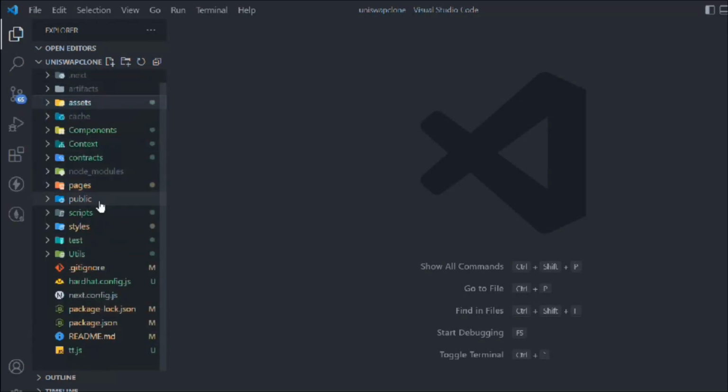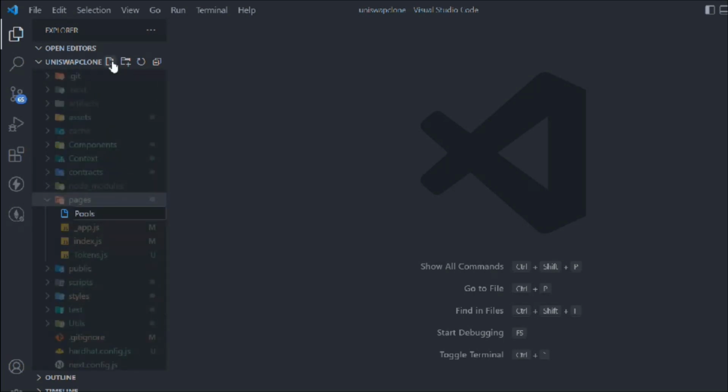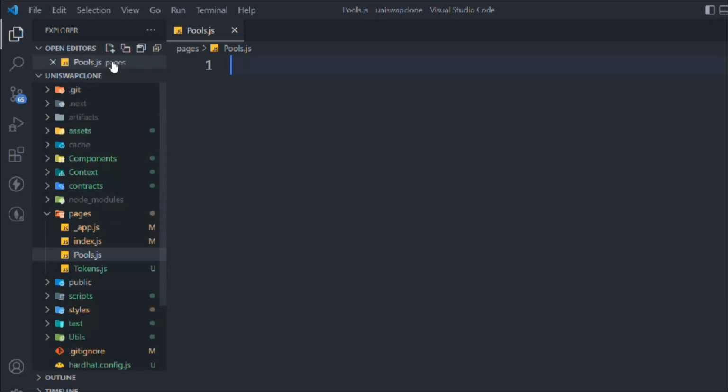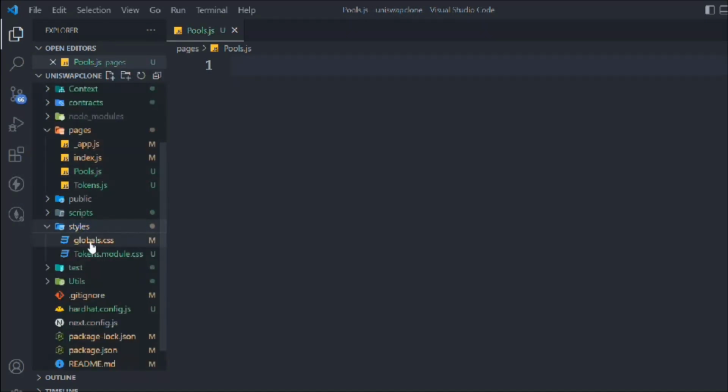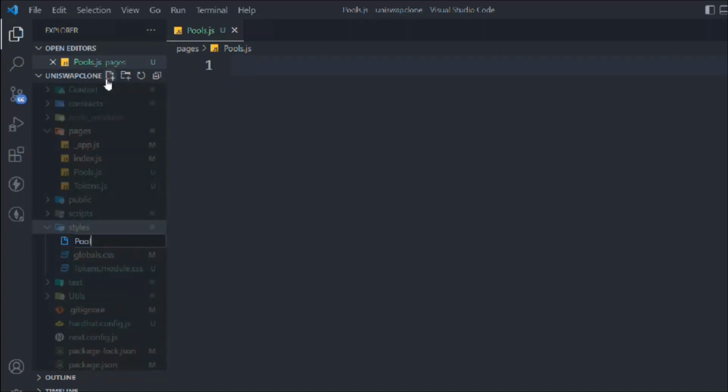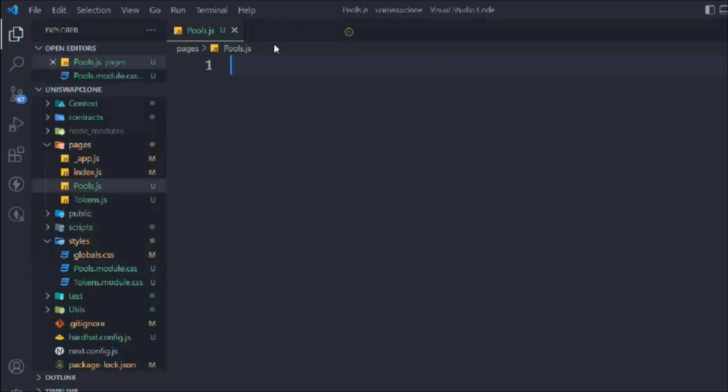Come here in the page, and here we have to create a page. So we're going to call pool.js. And we have to create a CSS file, and that we're going to do in the style. So let's create the CSS file, pool.module.css. That's the CSS file we have, and that looks fine to me.